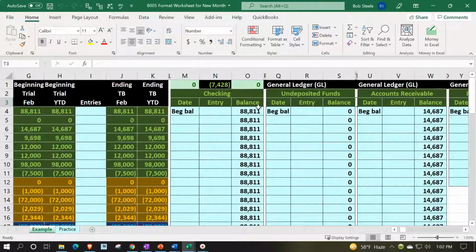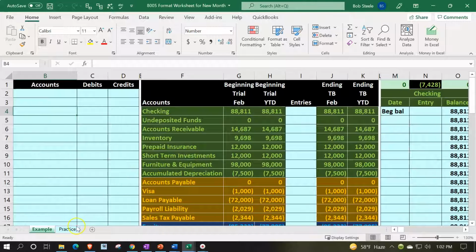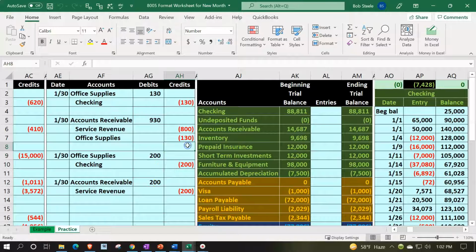And then we'll clean up our general ledger accounts, taking the ending balance to be our beginning balance, which would be similar to us running a transaction detail report, starting at the beginning of the second month, for example. So let's go back on over to the practice tab and see what we can do.